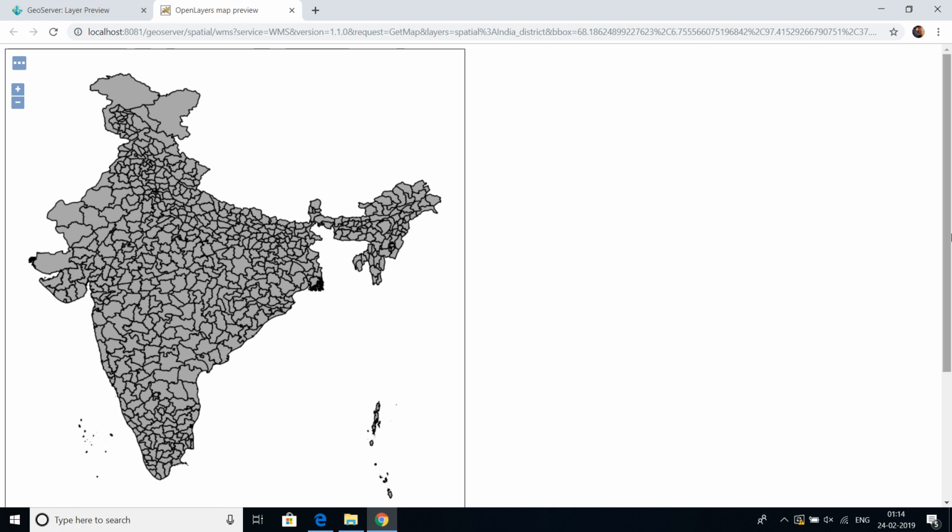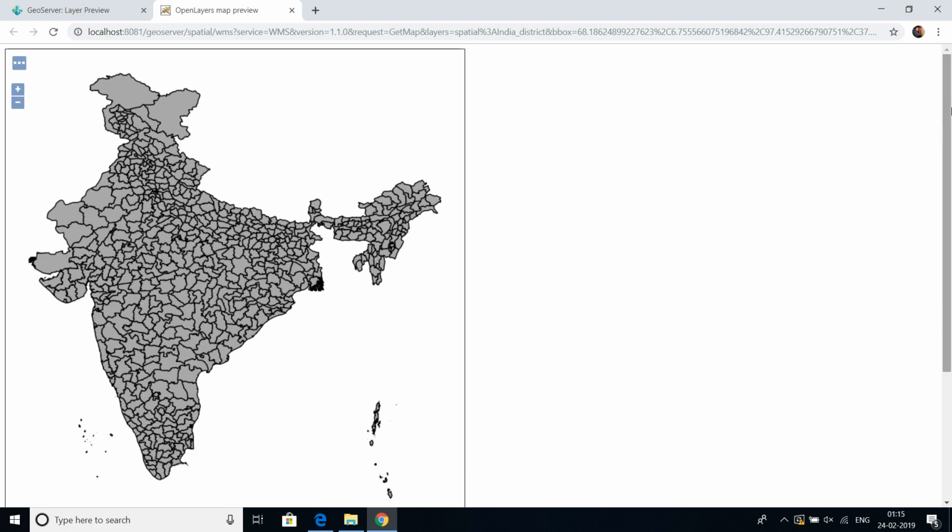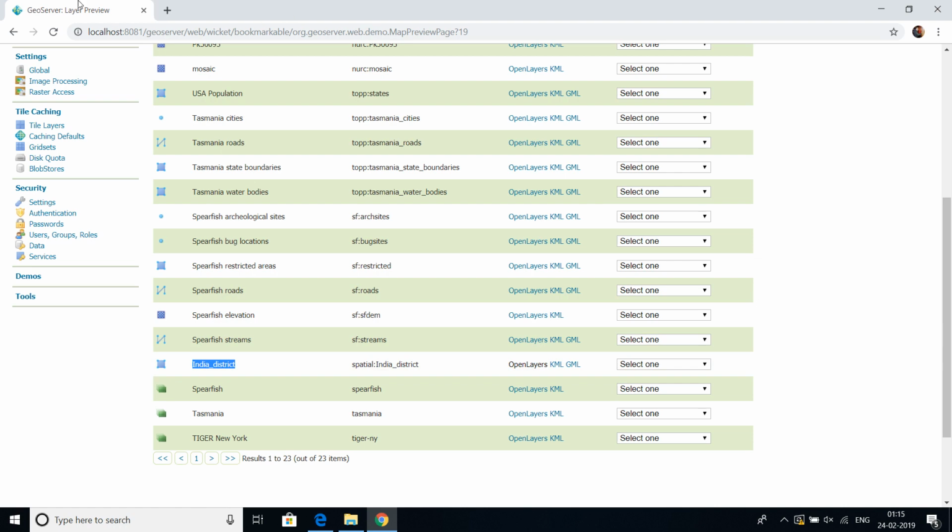If you click on any feature here, it will give the detail of that. You can change the colors and styles through the publishing tab, which I have shown. I'll make a separate video for that, how to change the style for the particular layer. Now I'll show you how to publish the layers which are stored under the PostGIS database.